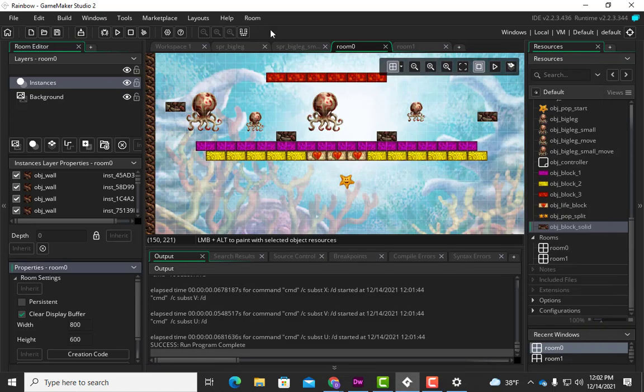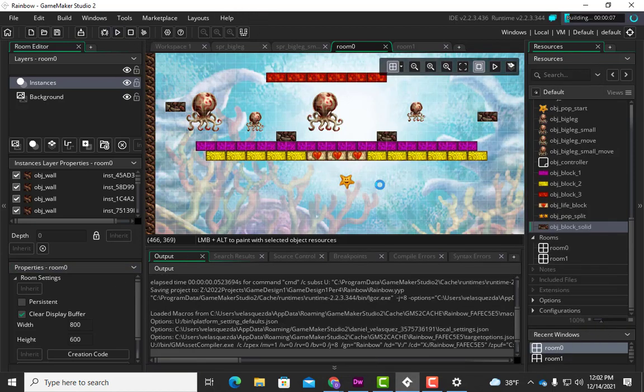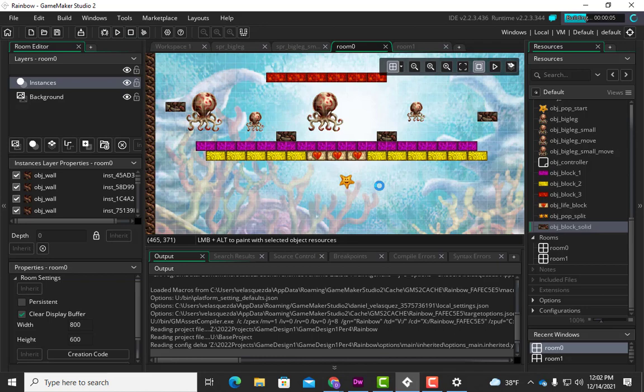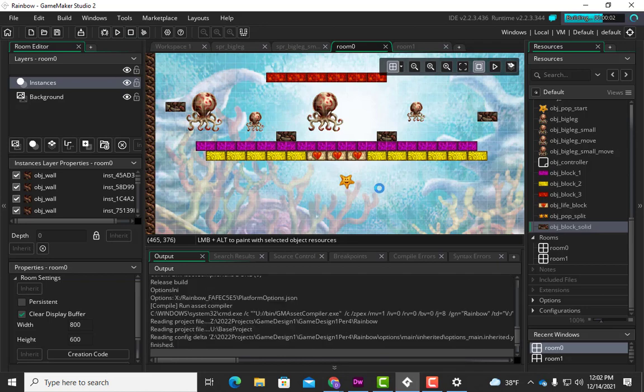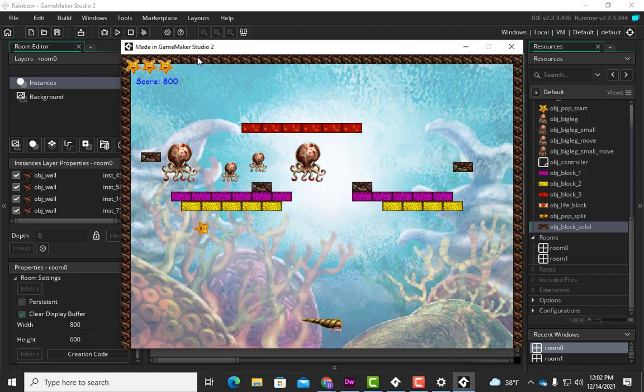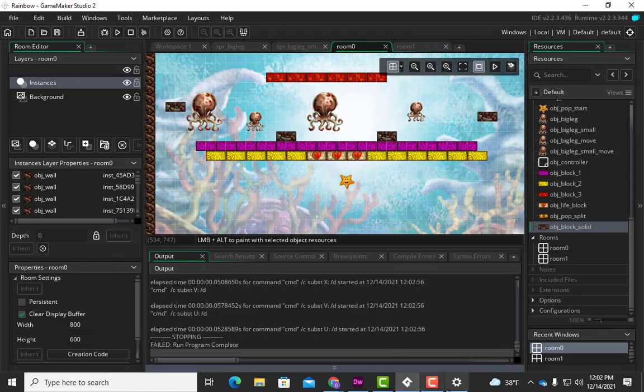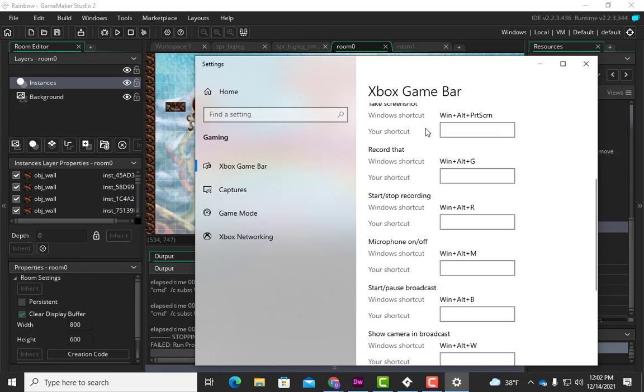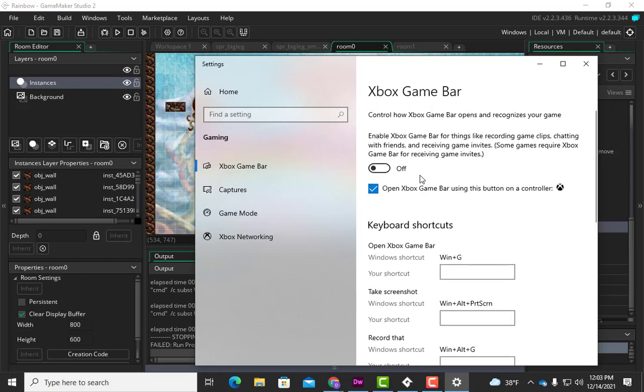If I play the game, you get this window that pops up every time you try to run one of your games. See that? You can't say okay, and then you can't see what you're doing. So this is really annoying. You can't get rid of it. The only way to get rid of it is not here inside GameMaker, but here in the settings. So just make sure that that's shut off, and then you won't get that window that comes up. Okay?